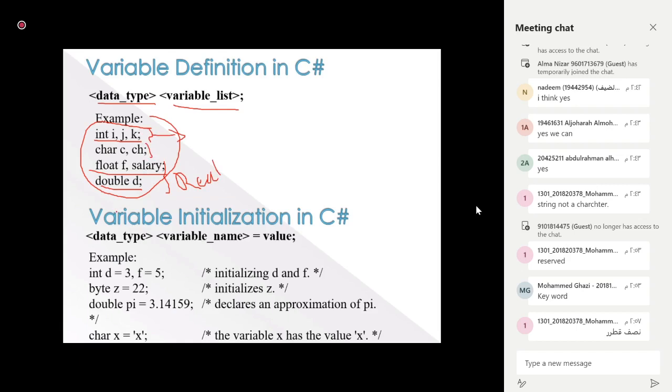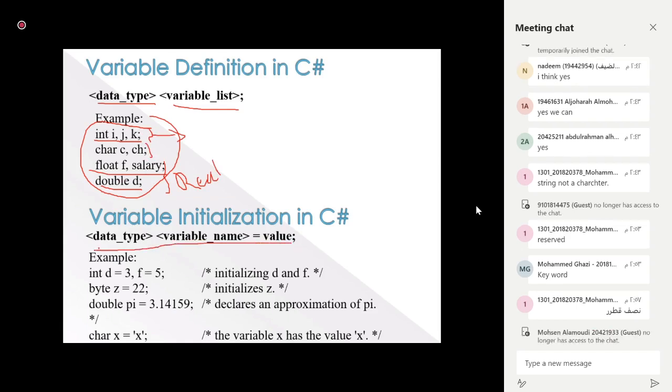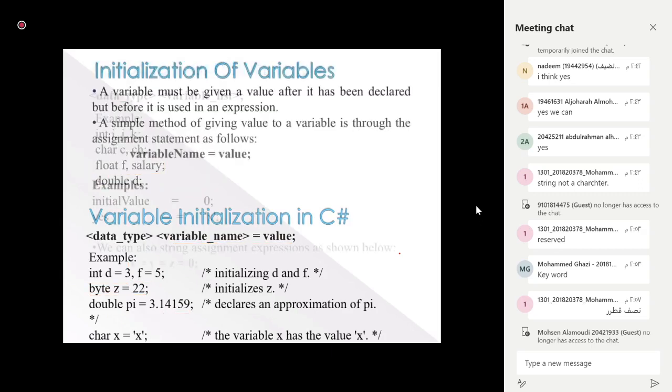We can assign a value to these variables at the time of declaration. For example, int d is equal to 3, f is equal to 5. We initialize d with the value 3 and f with the value 5. Byte z is equal to 22, double pi is equal to 3.145, char x is equal to 'x' in single quotes. This is assigning a value at the time of declaring the variable.